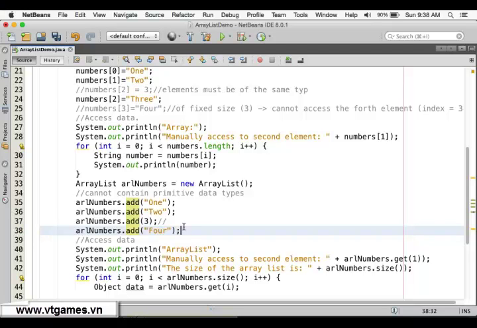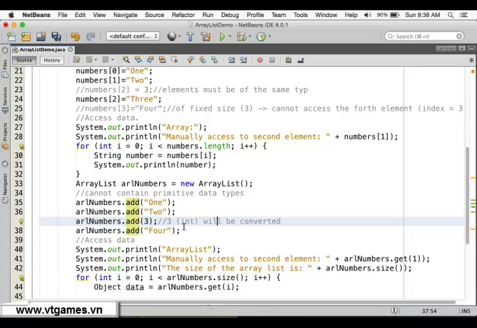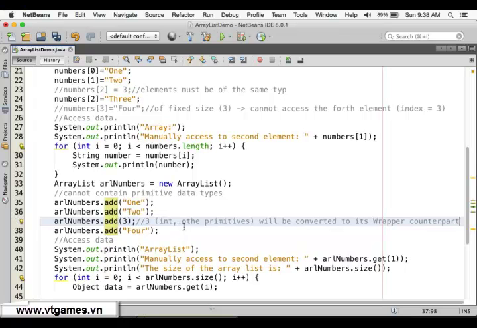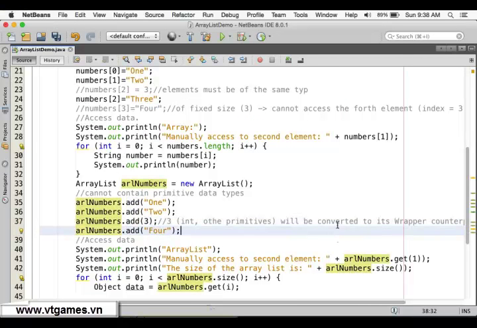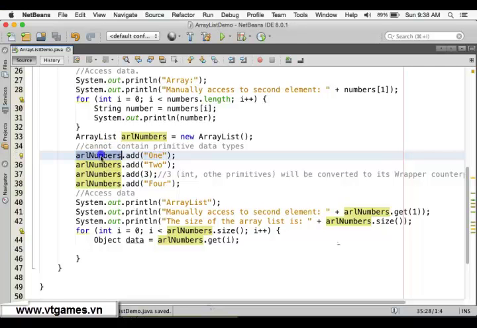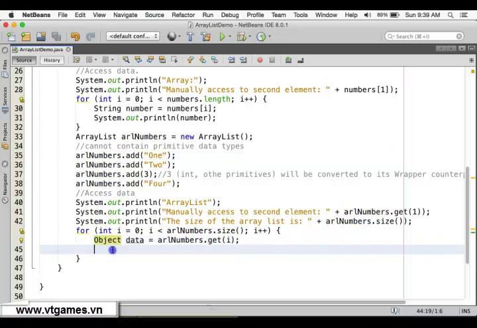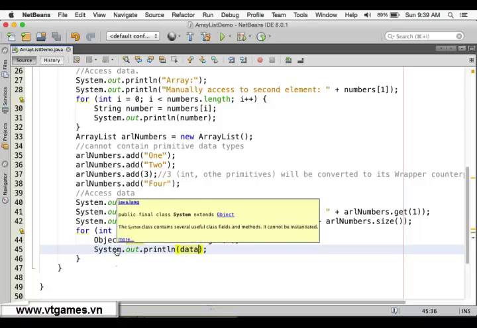The reason is that the number 3 as an int, or any other primitive, will be converted to its wrapper counterpart. If you don't know what a wrapper is, in this case it is the class Integer object. So 3 will be converted into an Integer object. If you don't know what a wrapper is, check several of my previous videos. Right now all the data stored in this ArrayList are objects in general, so whenever you get data, you're going to get an object, and then you can display that object as a string.